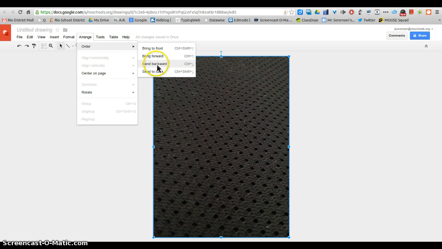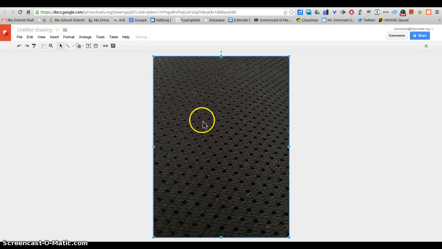You're going to want to send your background all the way to the back. So you're going to want to send to back. That way anything you put on it, any images or any text, will appear and won't be hidden behind it. Always rename your document, and that's how you set your picture as a background.